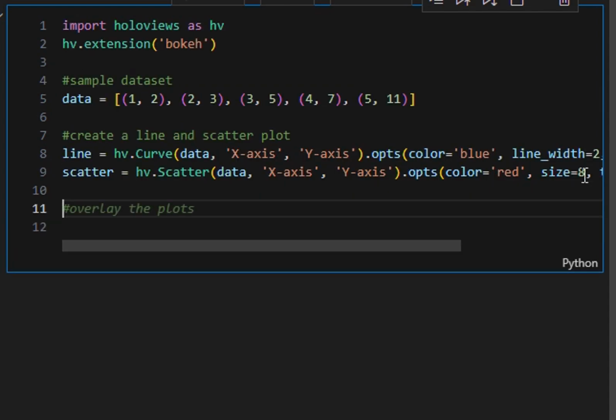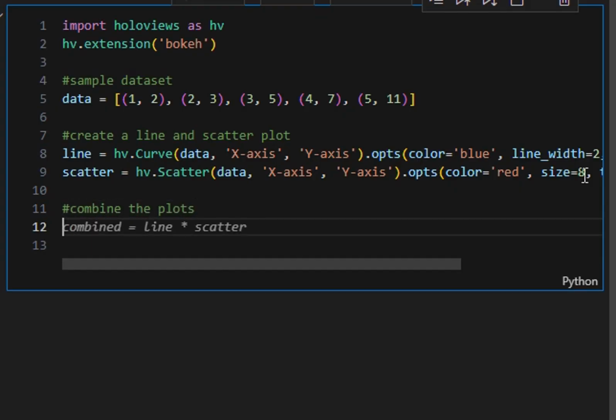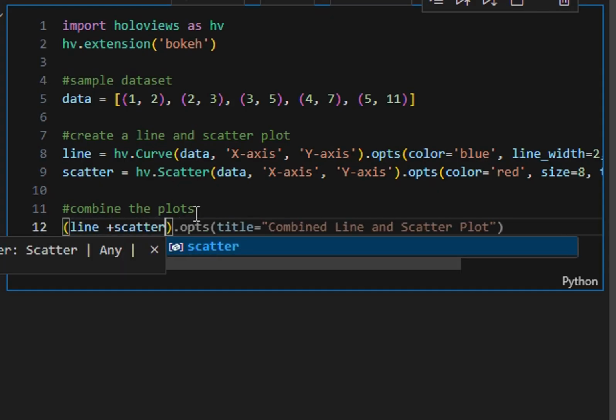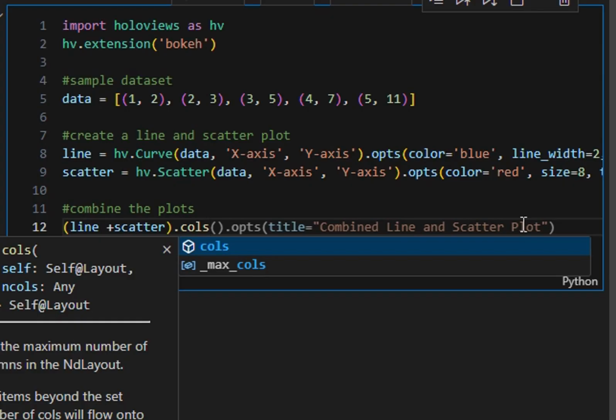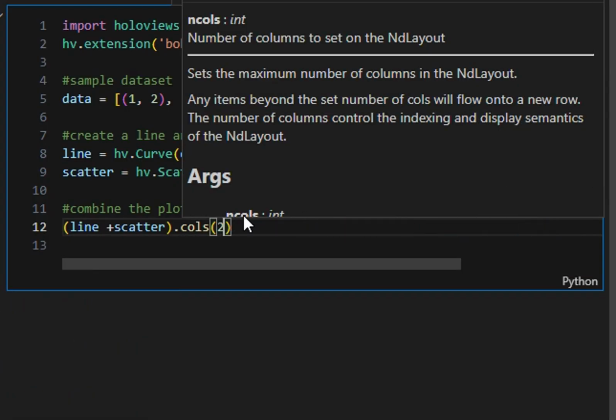So the next thing is to just combine the plot. So we can just, for example, say line plus scatter, and then here we can give it an optional title, or even put it inside a column of, let's say, 2. Then we will run.